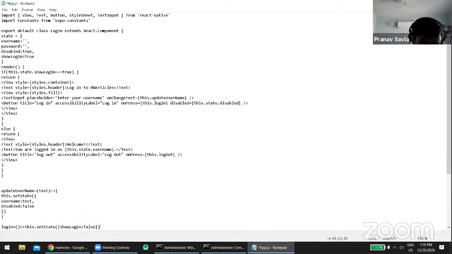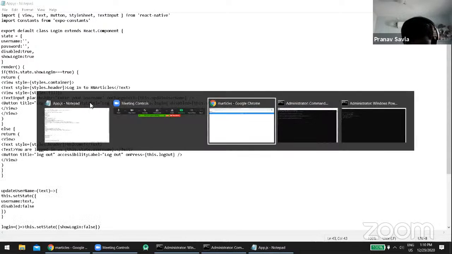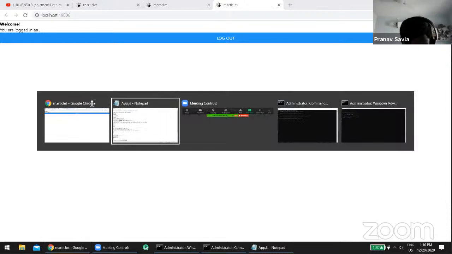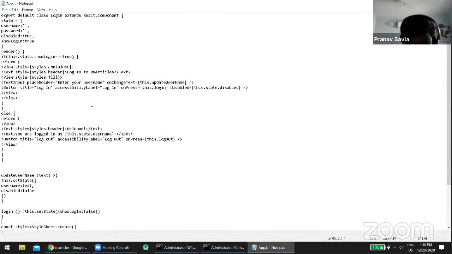So now I can set a logout function and set the state to show login colon true. Save that. And see, it doesn't work. It doesn't work at all.